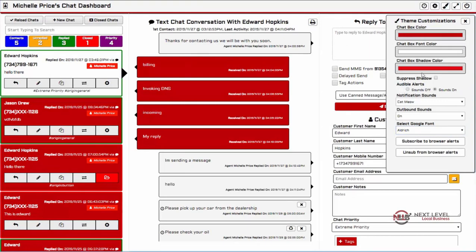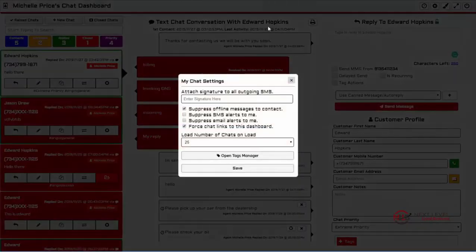So as stated before, you can change this to theme however you want it to look. And we've already covered subscriber alerts on this side. So let's go to the actual settings now. So we can attach a signature to all outgoing SMS. I can just say, thanks, Edward Hopkins, CTO, and then click on save.